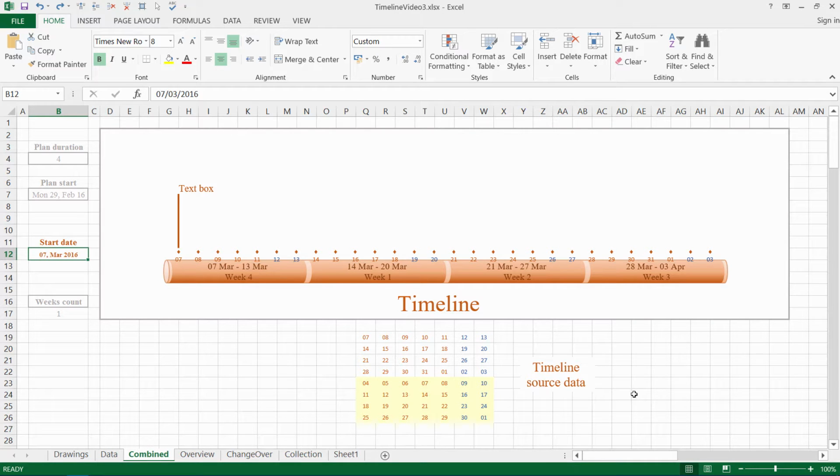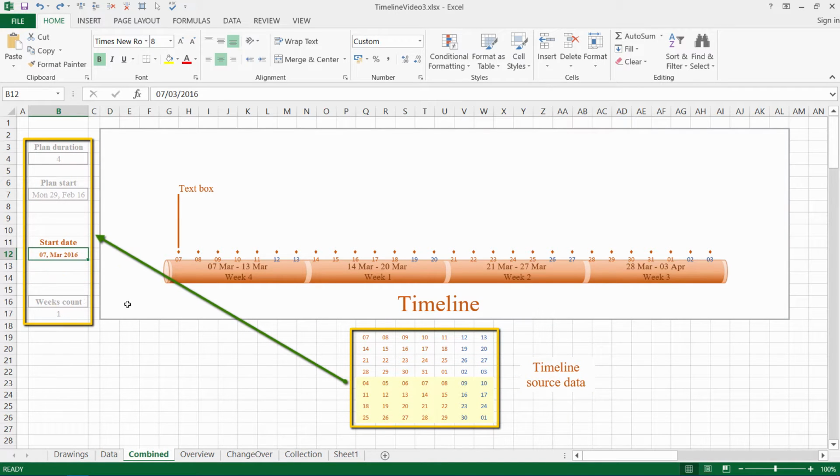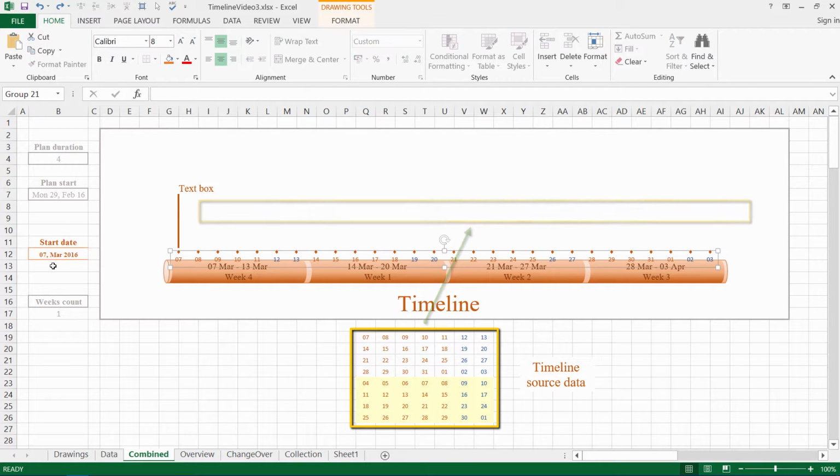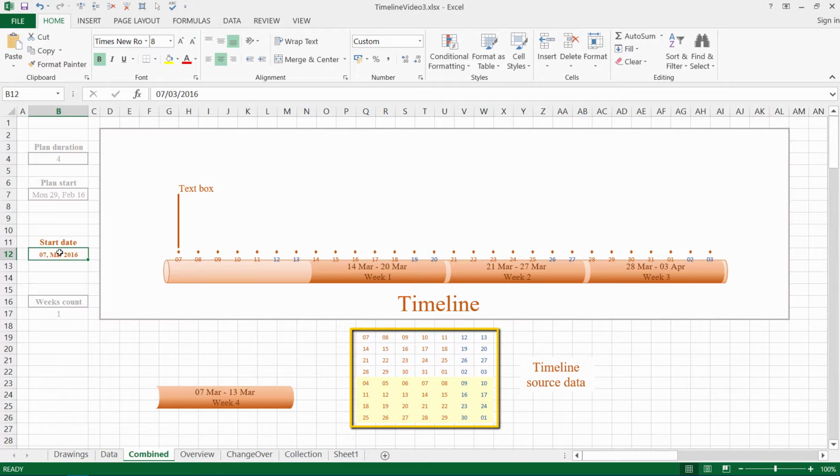In this third video, I will show you how to create source data for the timeline and link it dynamically to timeline parameters, timescale, and intervals display.